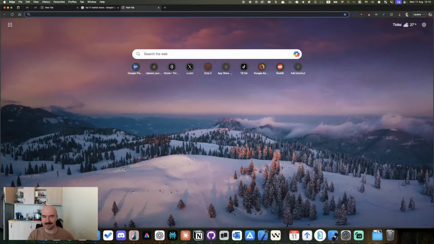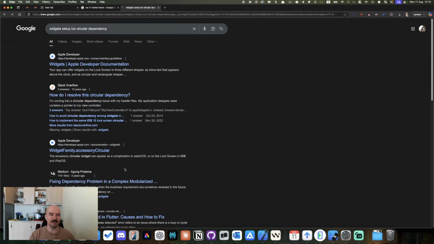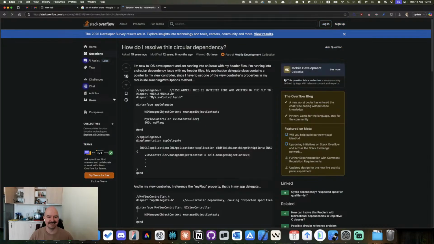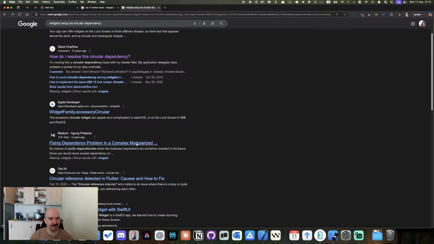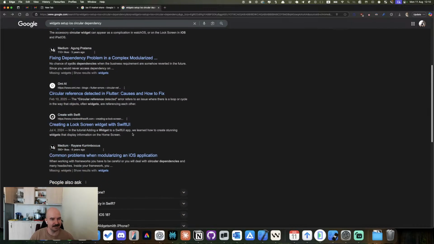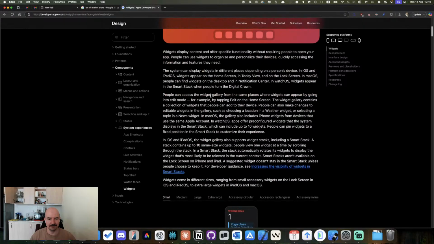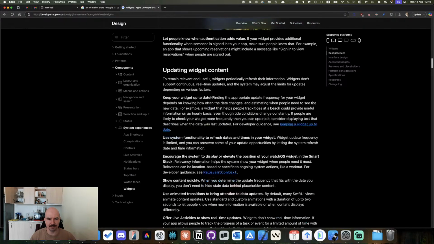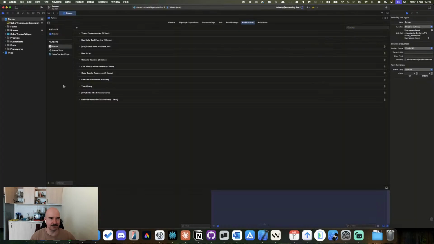Now, it's fantasizing. Widget setup iOS circular dependency. So I need to just use Google. Don't import here. Fix the dependency problem. Common problem when modularizing, blah blah blah. So let's see. It should not be so hard. I don't believe this thing is not working.